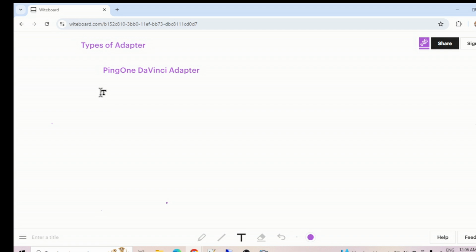So PingOne is going to handle the authentication of the account or validation of a user account. So you can configure this and design an authentication policy in PingFederate so that you can allow PingOne to act as an IdP, right? Identity provider. Okay, so that's the use of PingOne Da Vinci. Then you have, let me write like that. No need to erase. So then we have the PingOne MFA adapter.